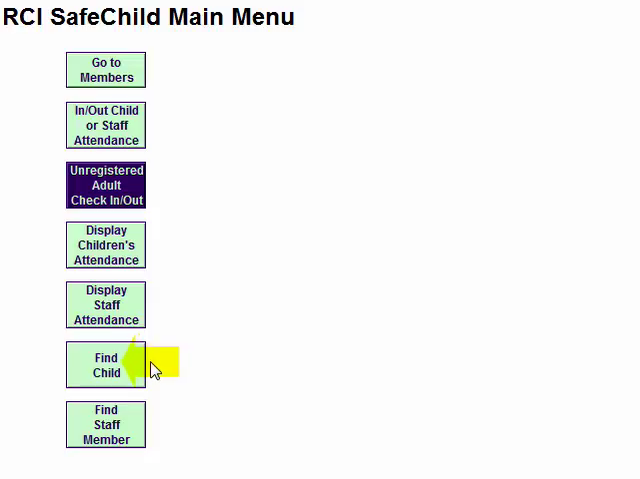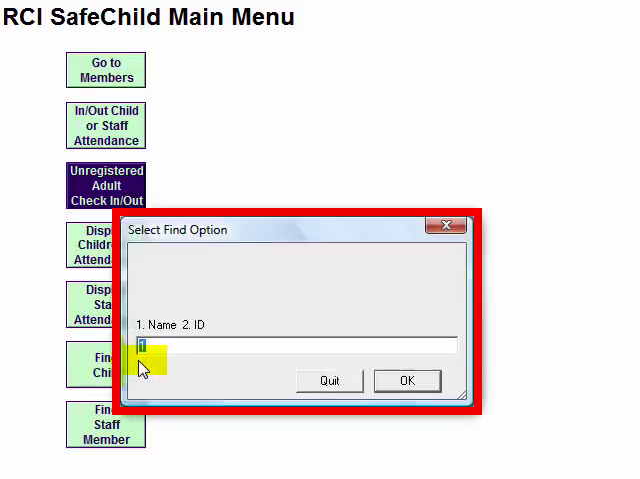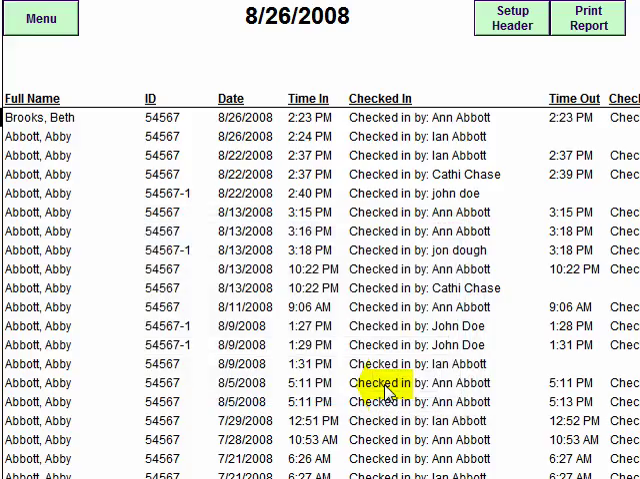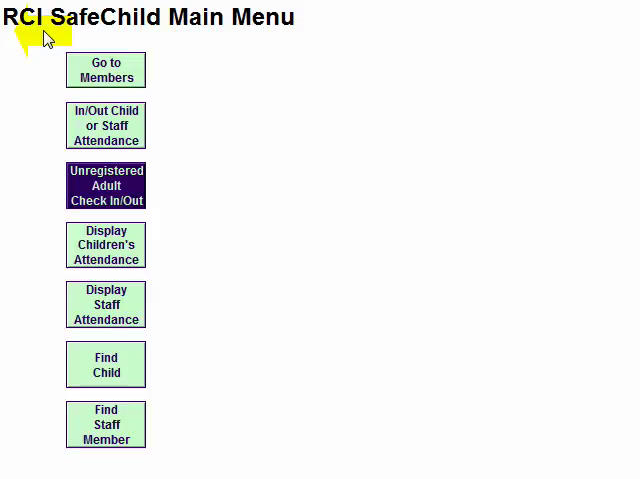We can find a child's attendance by pressing the Find Child button. We then choose the name or ID option on the dialog window. We enter the child's name or ID and the attendance for the child is displayed. Here we select the ID option and press OK. Next, we enter the ID number, press OK, and all of Amy Abbott's attendance is displayed. We press Menu at the top left portion of the screen to return to the main menu screen.